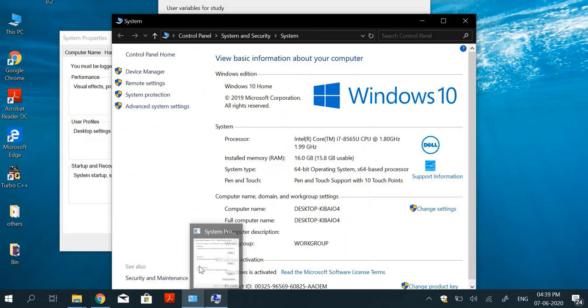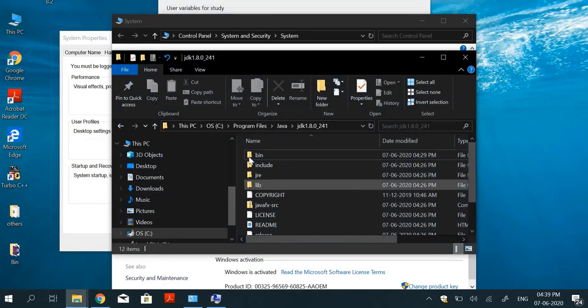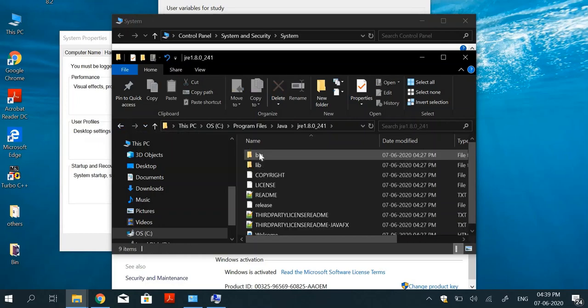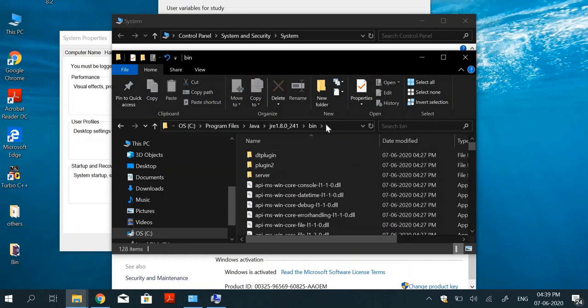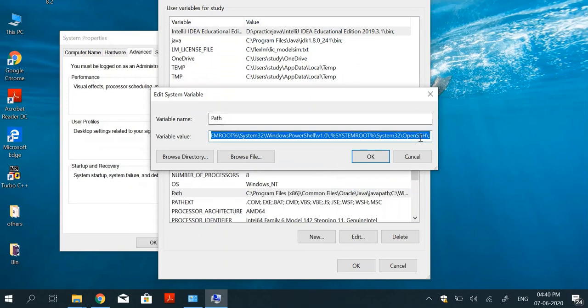Let me go to JRE, right? Go to bin. In this one, go back, JRE. In JRE bin, copy this path, Control A, Control C, and after that put a semicolon and paste the value, nothing changes.